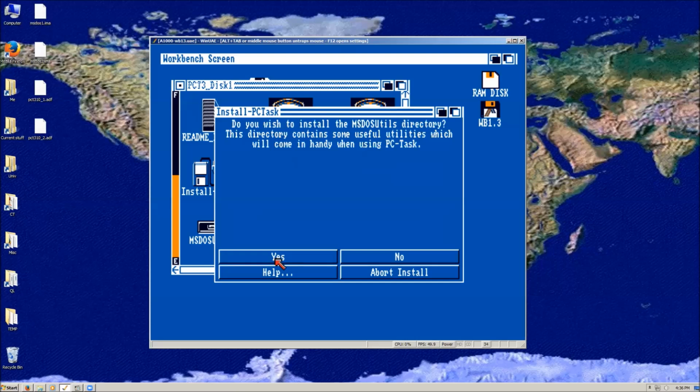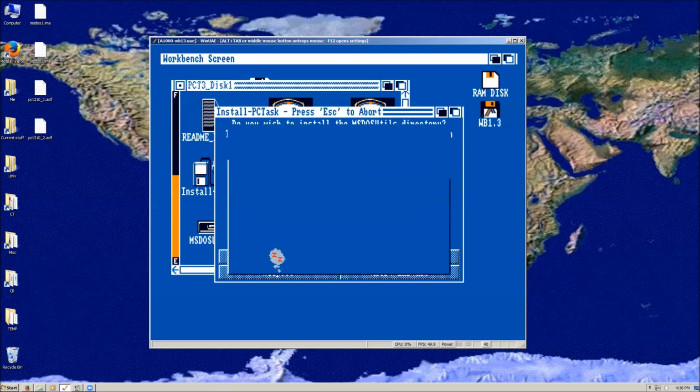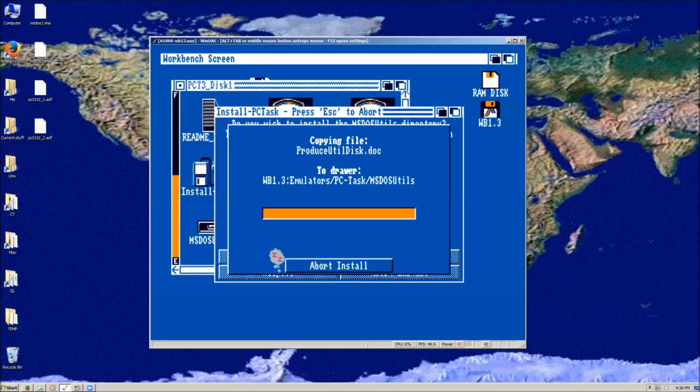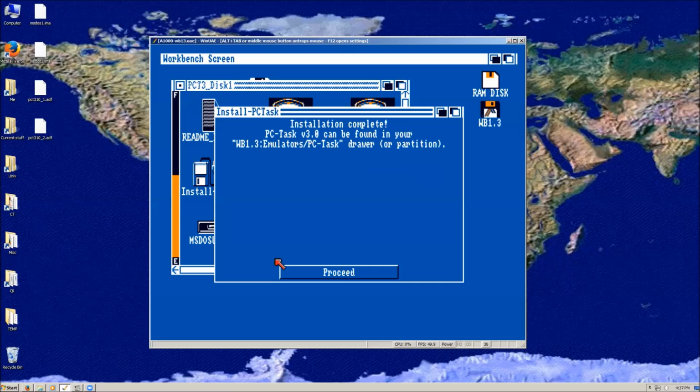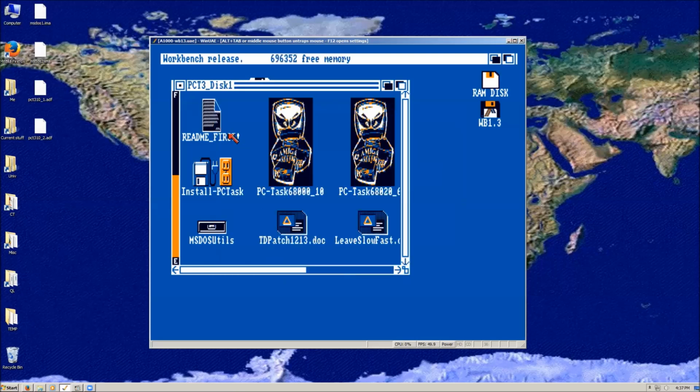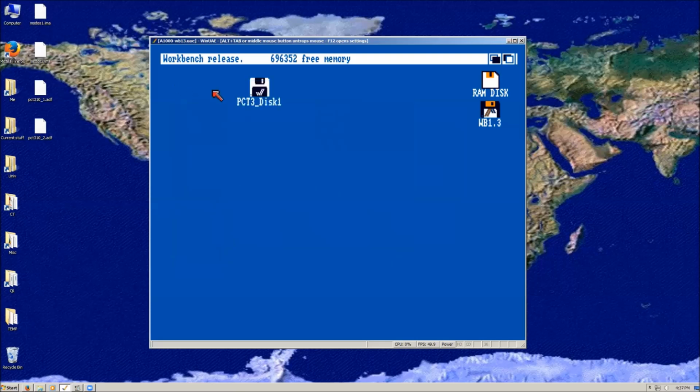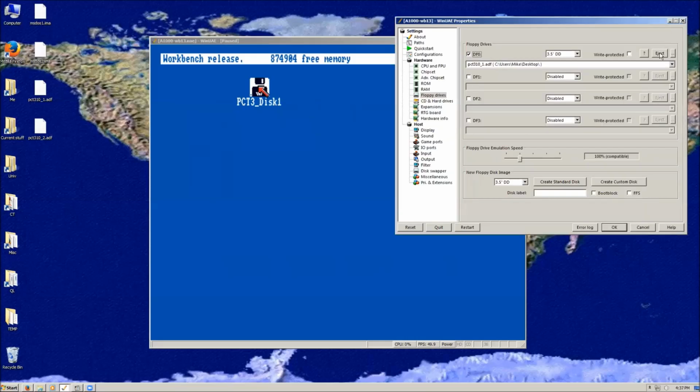Do you wish to install? Yes, please. Just install it all. There we go, copying it over. So pretty easy to install. I guess because it has choices for 4.4. Oh, okay, for 4.4 they just give you the pre-installed. So F12 one more time, and I'm going to just eject that disk.